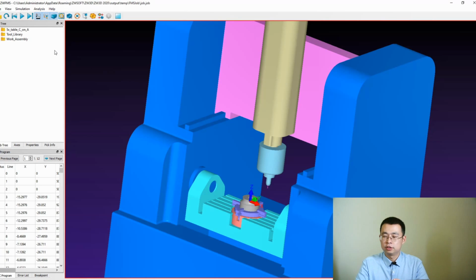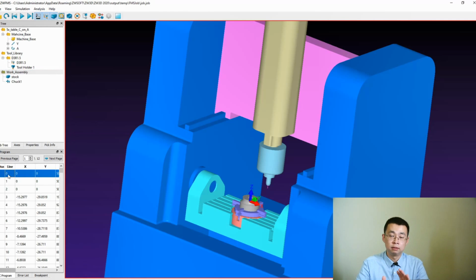On the left is a job tree that shows all the necessary information of the machine and the workpiece, like the machine base, the axis components, the tool head, and the assembly of the workpiece. Under the job tree is a point list of the tool paths. We've got a lot of them. Now run the simulation from the ribbon.